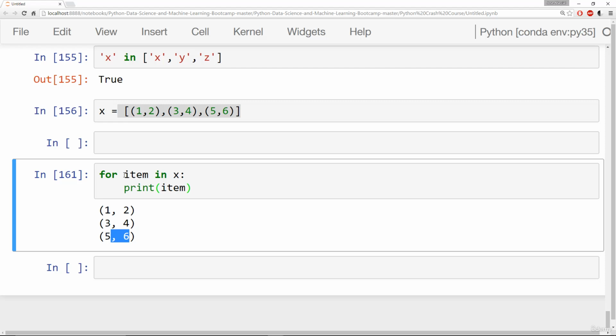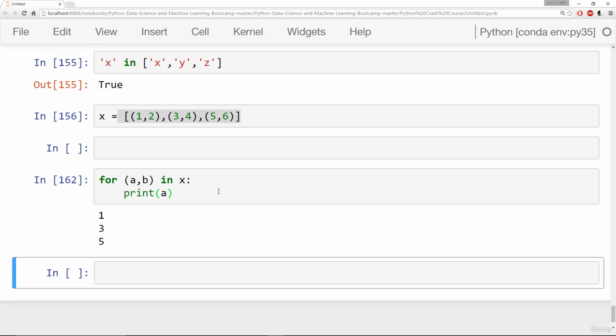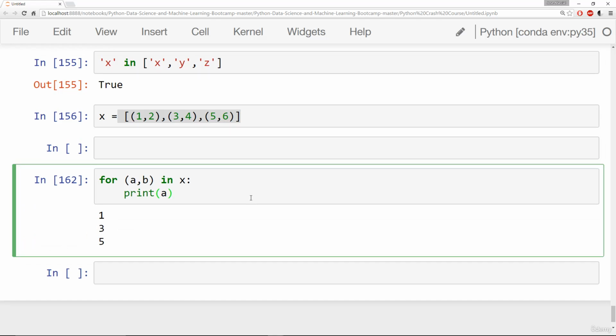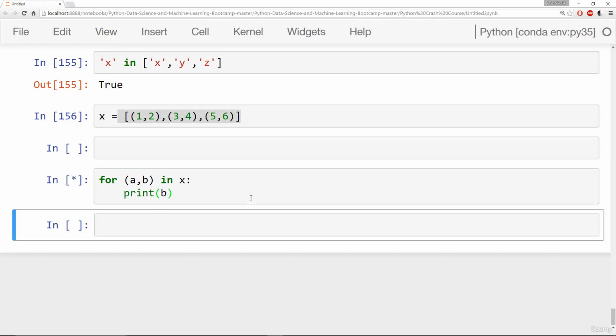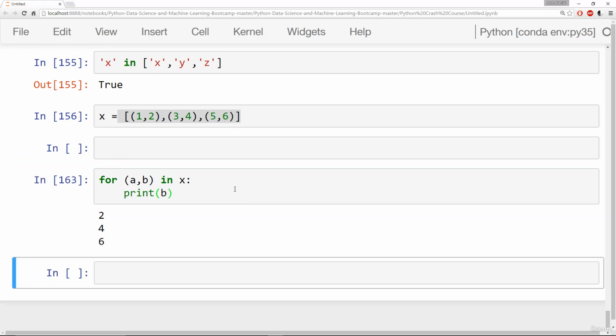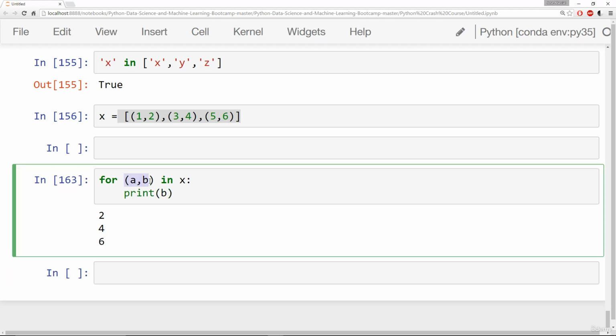Tuple unpacking allows me to actually unpack these tuples as I go along. So I can do something like this. For a, b in x, print a. And now this will print 1, 3, 5. Or if I say print b, this will print the second item in those tuples, 2, 4, 6. And that's tuple unpacking, where instead of just saying an item, you actually unpack this tuple inside of that for loop. And something else to note is that the parentheses surrounding this are actually just a formality.